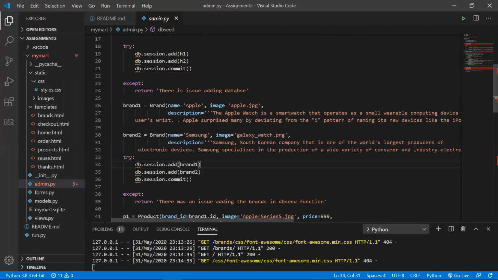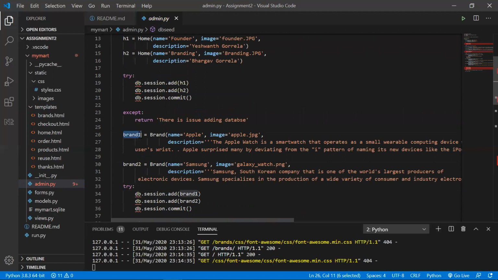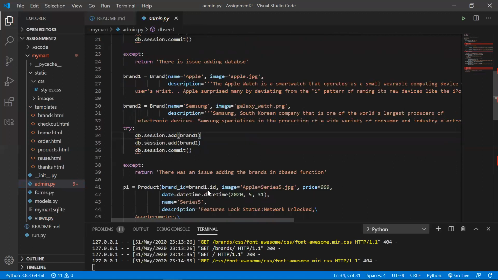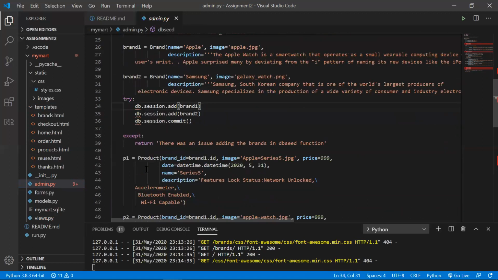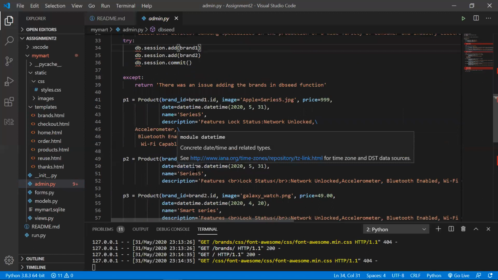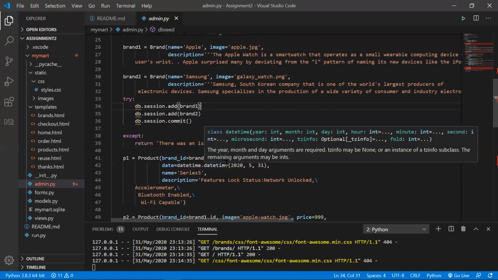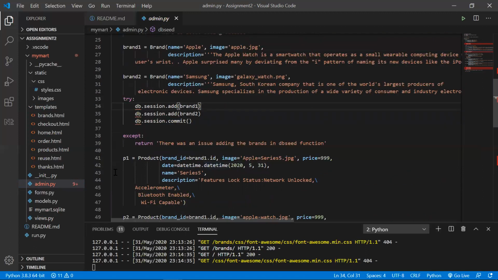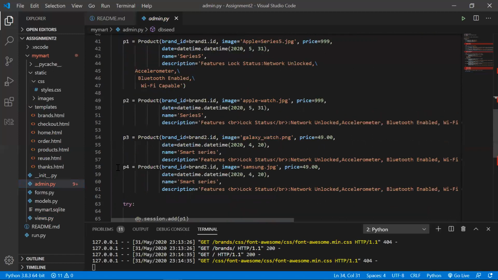So here db.session.add, in the sense, whatever you are adding. For example, there is a brand one here. So if you want to add the data in the database, you need to write db.session.add of brand one. In the same way, if you want to add any products, like I have 4 categories. As I said, 2 of them are Apple and 2 of them are Samsung. So I have a total of 4 categories: P1, P2, P3, P4.